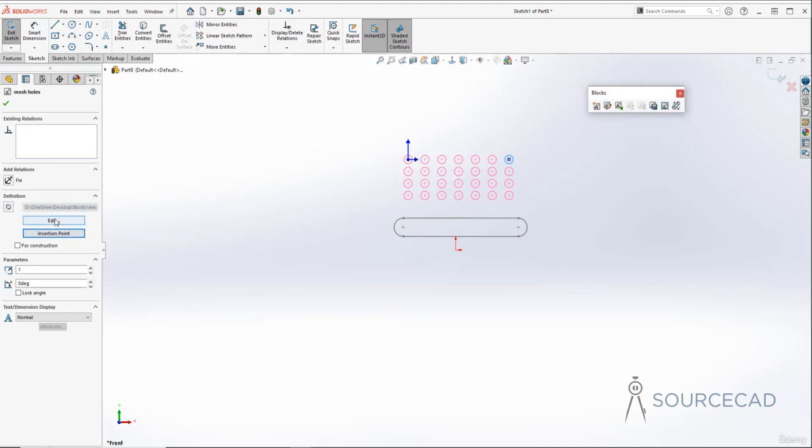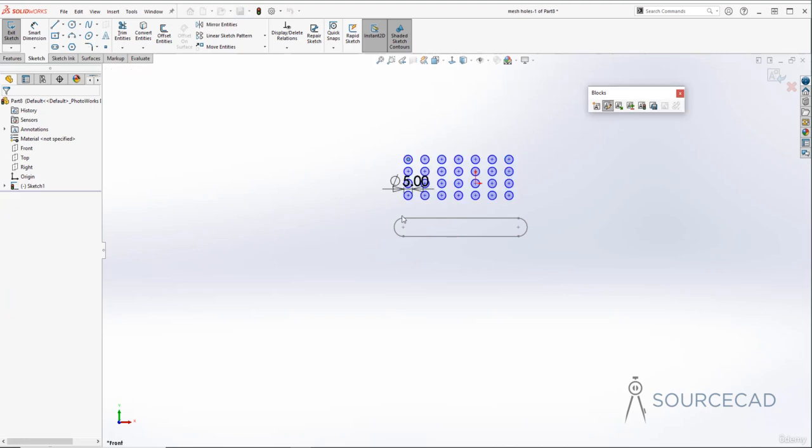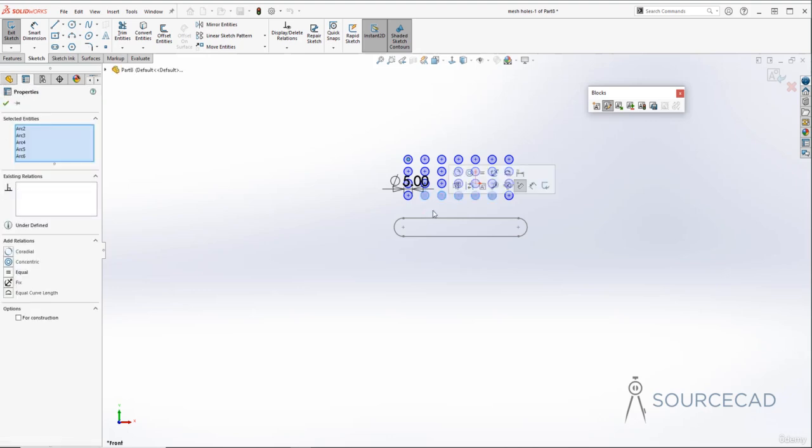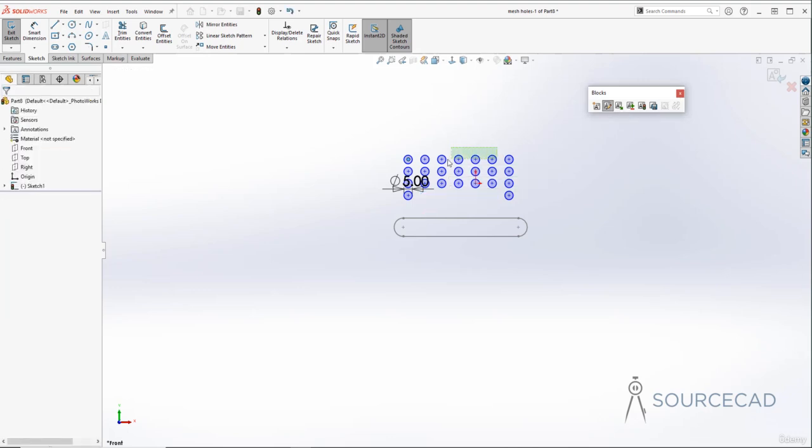So in this case, we just want to modify our block. So you can just click here to edit your block. Now we are in the block editing mode, and all the objects will look kind of like this. They're all separate. So in this case, I'll just select all of these circles and I'll delete it. I'll also select all of these circles and I'll delete them as well.